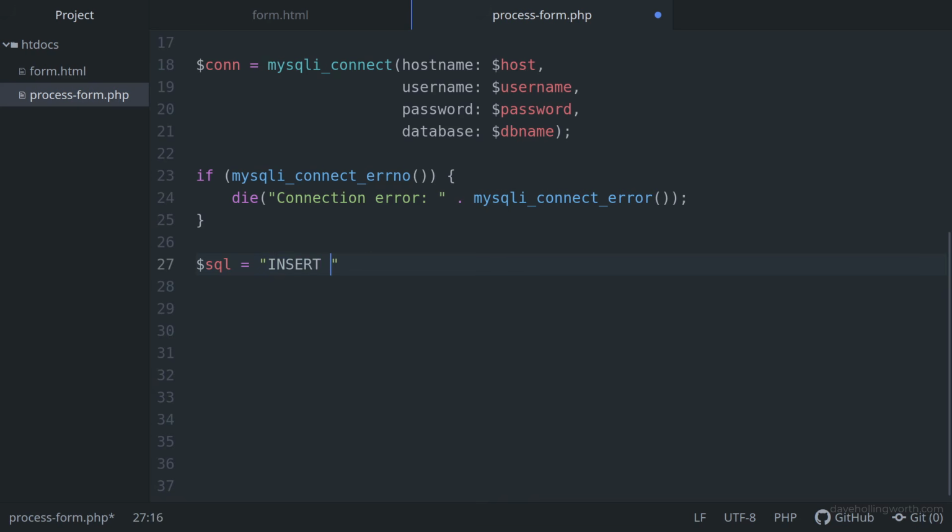To insert a record, we use the INSERT INTO statement, specifying the name of the table, which is message, and in parentheses, a list of the columns that we're going to insert values into. We don't need to specify the ID column, as a value for this will be assigned automatically. Then we add the values keyword, followed by a list of the values we want to insert in parentheses. The values from the form are in the variables we created above.